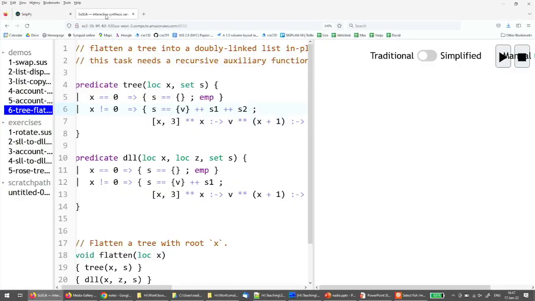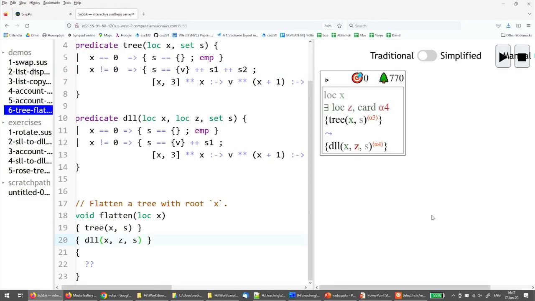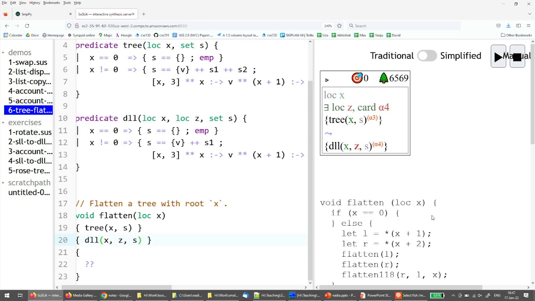So one of our synthesizers, called Suslik, can do this. So this is the spec. It says we have a tree in the precondition and a list in the postcondition. So let me click it. You see it's doing the search, and it's showing you how many different proof nodes it explores. And after maybe 5,000 something, it should find the solution. Wait for it. Okay, 6,000.